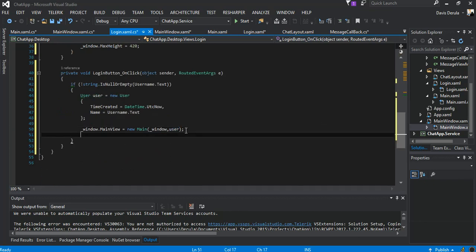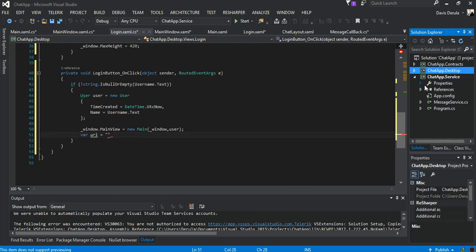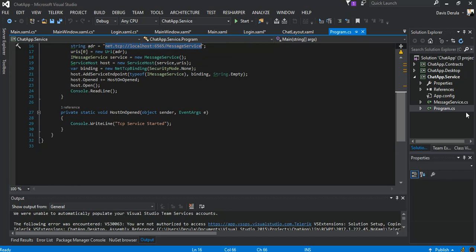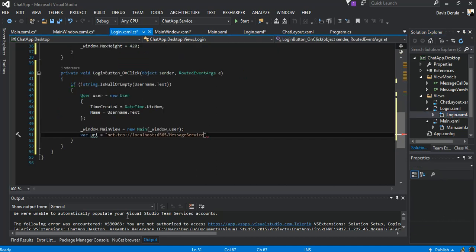So here, now this is what we do. We're gonna say variable URI is equal to. So we come inside the service, and we copy the URI here. So we put in the URI.